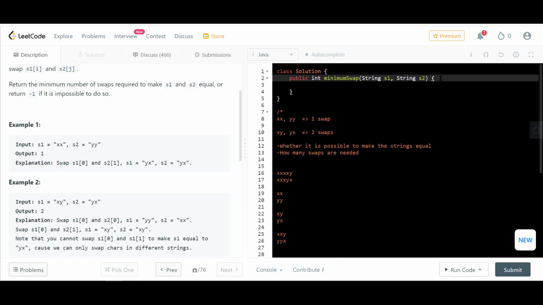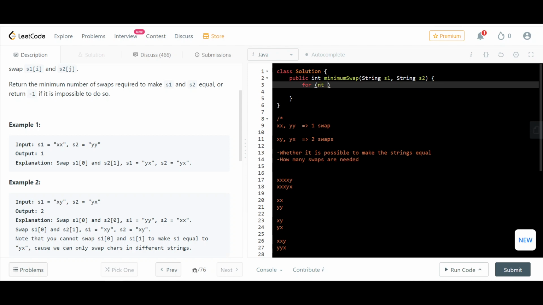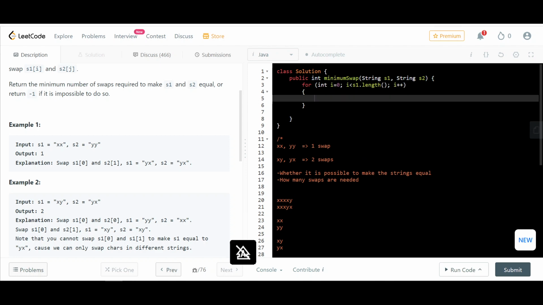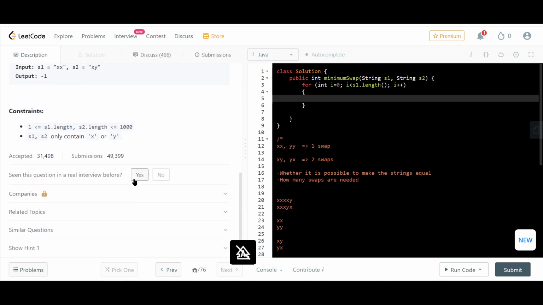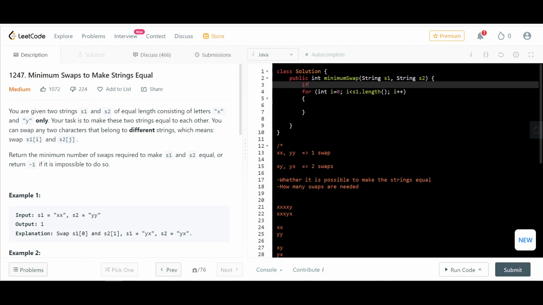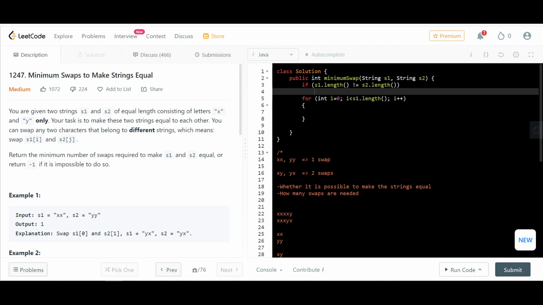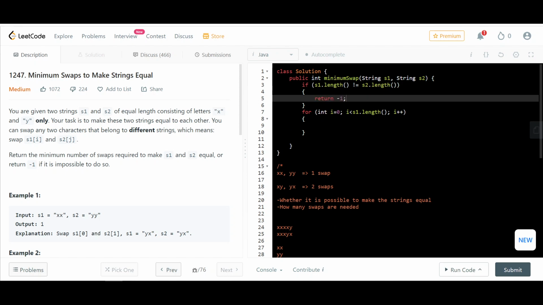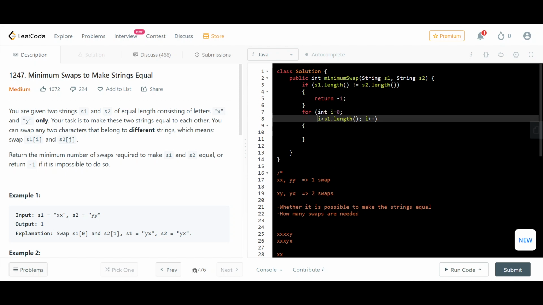So let's try and do that. We loop with i going from 0 while i is less than the length. The length has to be equal as well, so let's do that too. If s1.length is not equal to s2.length, we don't care.